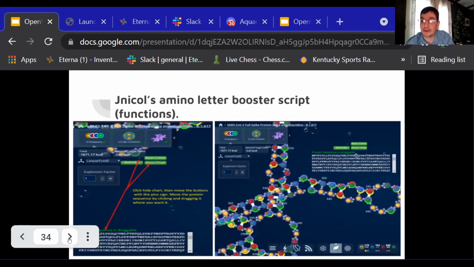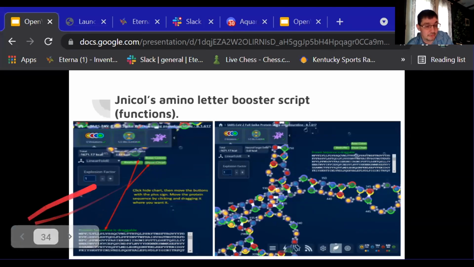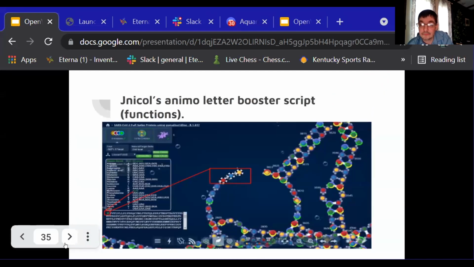Sometimes the amino chart and letters buttons are covering the RNA puzzle you need to see. You can hide the chart and move the buttons and letters where you wish. Hover over the letters to highlight the codons. Click the letter to shuffle through each codon's possible configurations. Click, click, click.